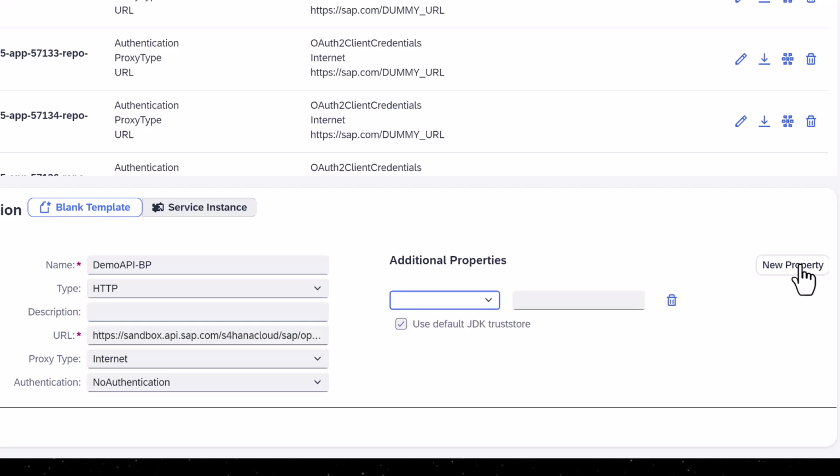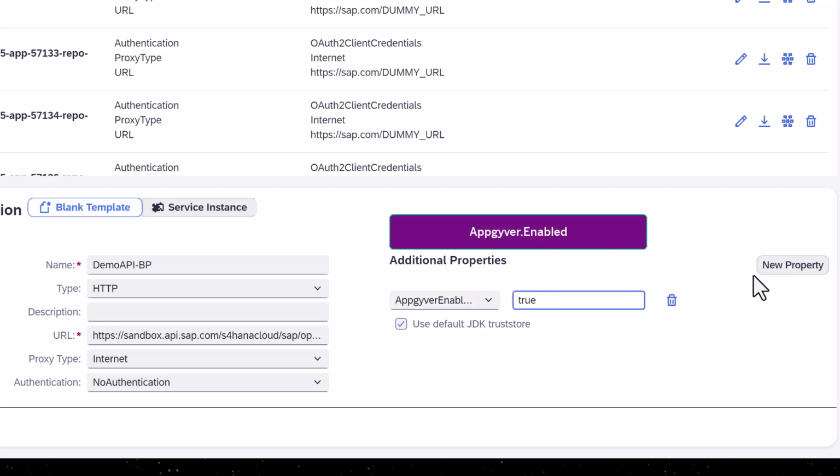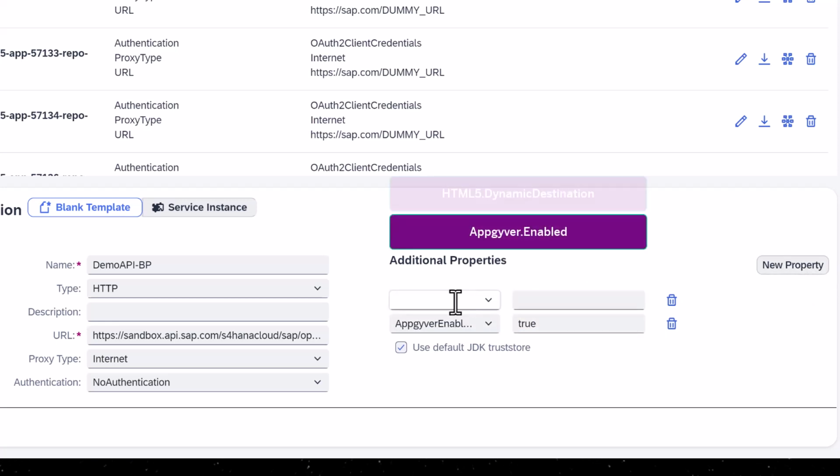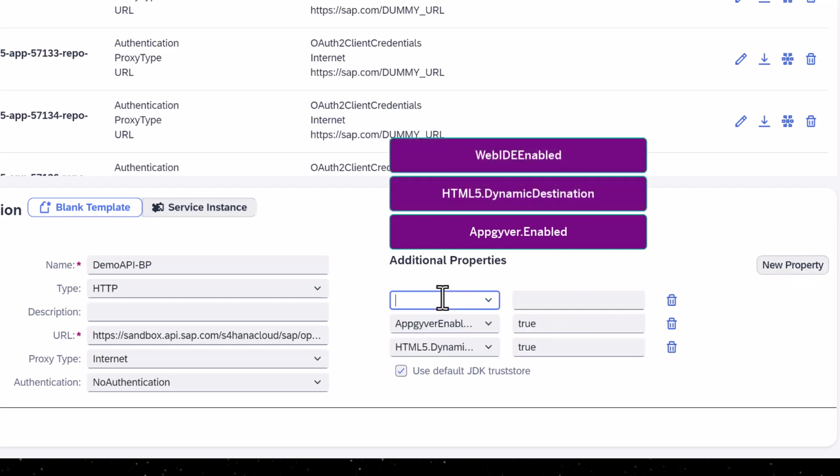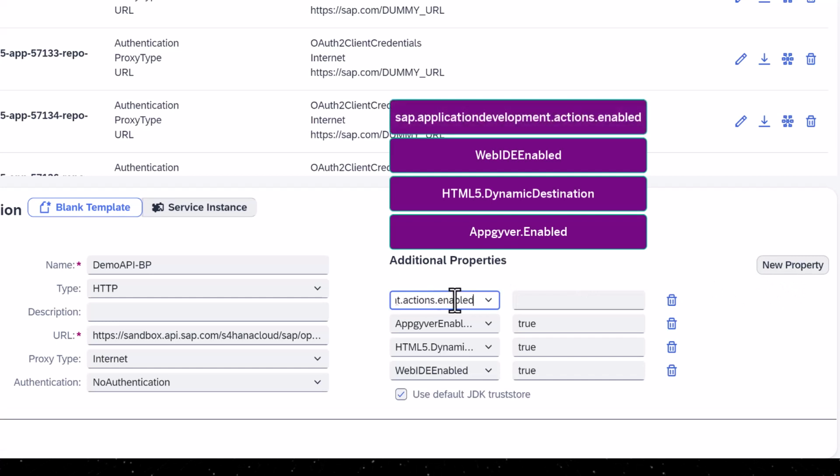First, we'll add the three properties we need for SAP Build Apps: AppgyverEnabled, HTML5 Dynamic Destination, and WebIDEEnabled. We can also add the destination so SAP Build Process Automation can use the destination: SAP Application Development Actions Enabled, and SAP Process Automation Enabled.